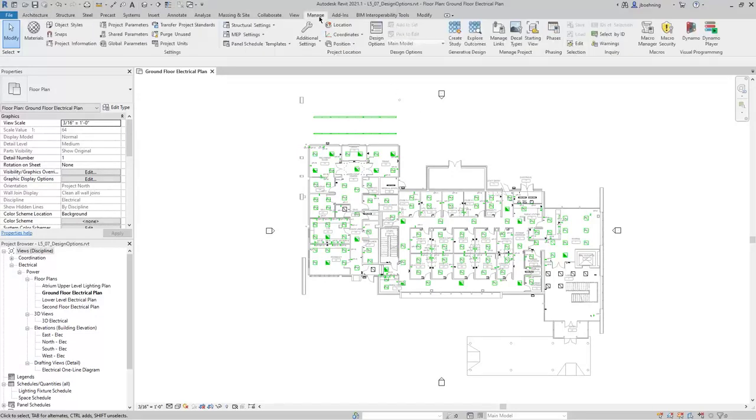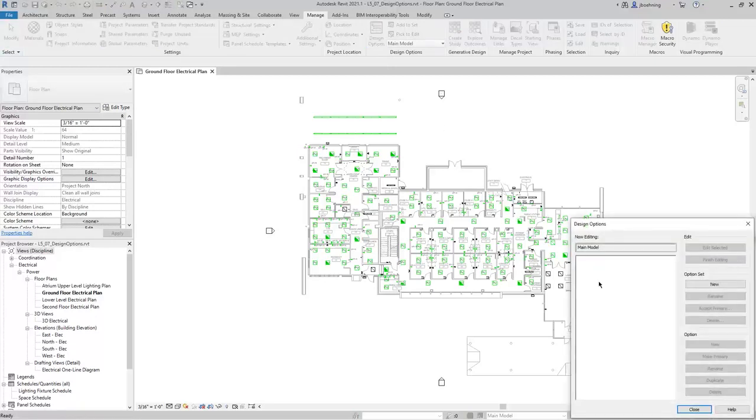Switch to the Manage ribbon, and then in the Design Options panel, you can see the Design Options tools. Click Design Options to open the Design Options dialog. Here you can create new option sets and new design options. Under Option Set, I'll click New to create a new option set. And then in a set, you can create multiple design options. Under Option, I'll click New twice so that we have 3 design options to match the linked architectural model.